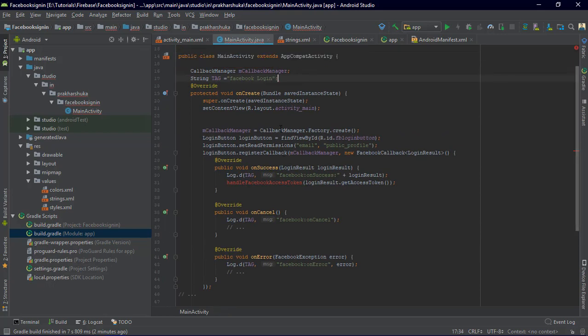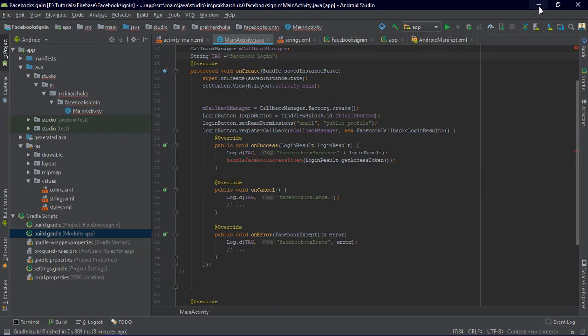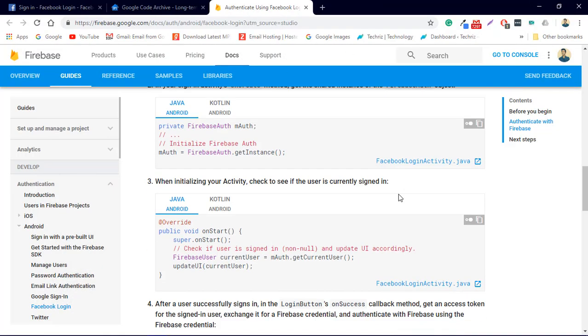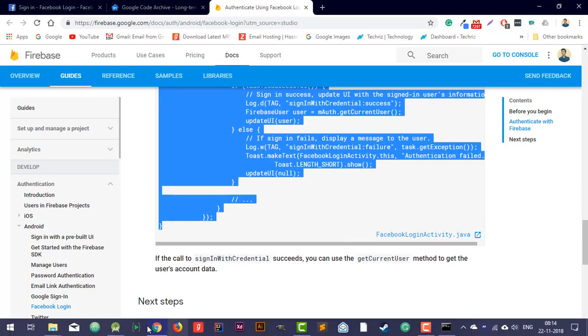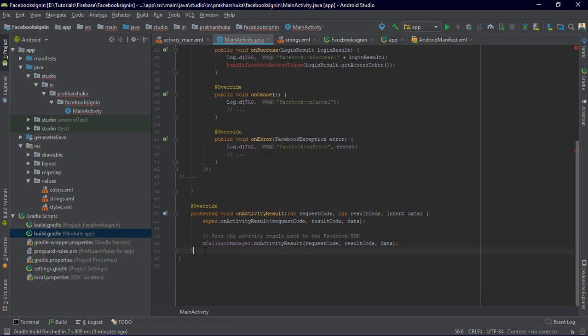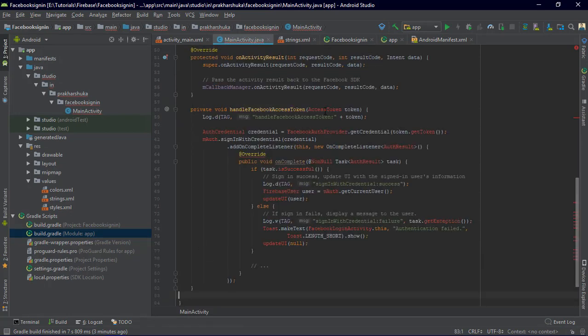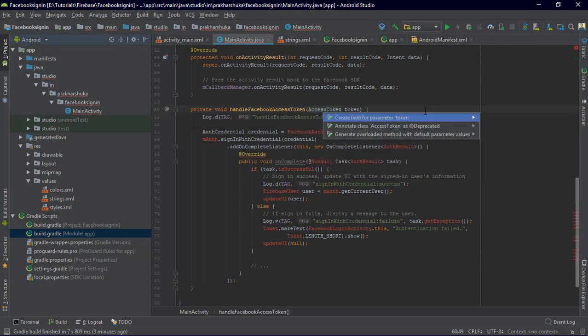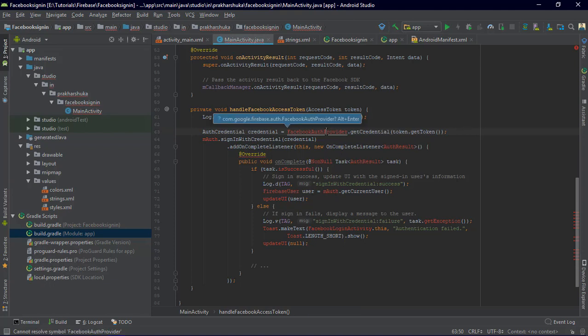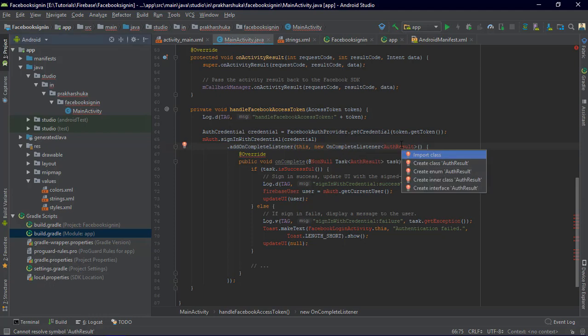Okay, so we have the handleFacebookAccessToken, which is the next method that we are going to implement. Just copy that and then paste that in your methods. Okay, so for AccessToken, you have to import the class AuthCredential. You just need to press Alt plus Enter to import everything.